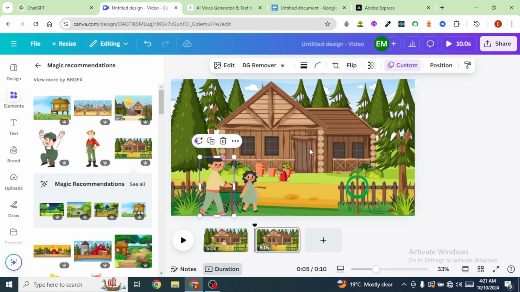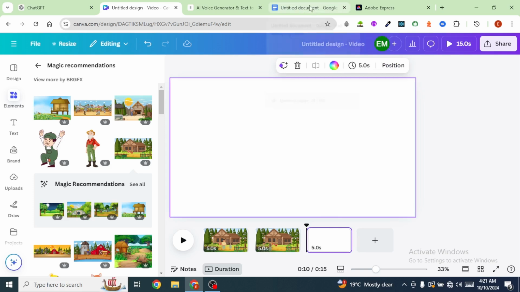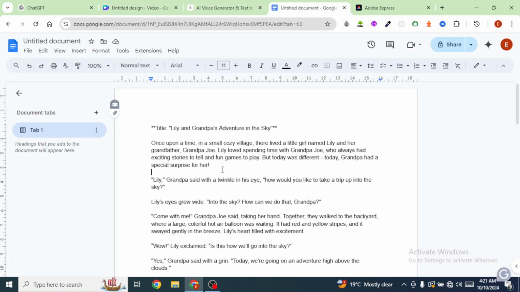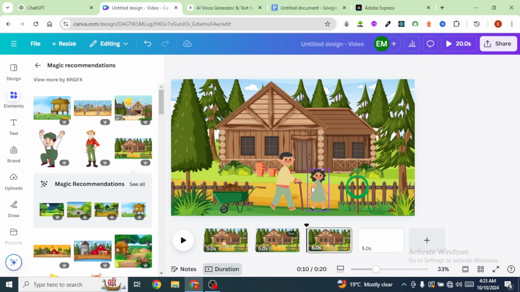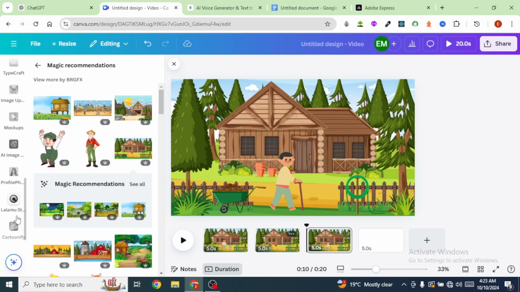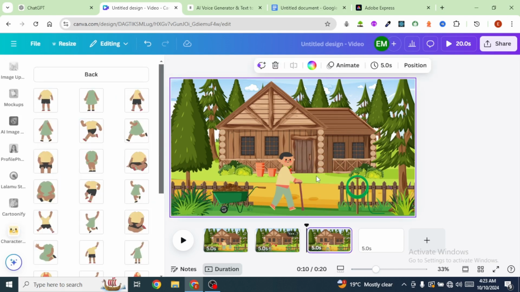From here, I'm going to create the next scene. So I'm going to click on add page, and I will head back to our Google Doc and read through the next sentence of our story. For the third scene, I'm going to delete our characters that look like they're walking. So I'll start with the girl. I'm going to delete this girl here and go back to our character builder, and this is the point at which Grandpa and Lily are having a conversation.